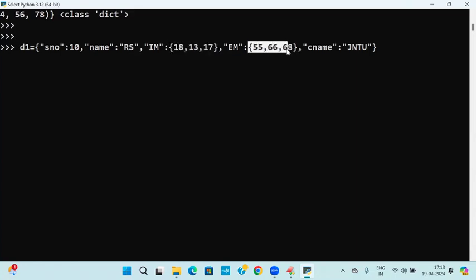So what is this called? Set. So, can you locate the set value? Can I locate the set value? No, no. D1 of IM, I can locate. D1 of EM, I can locate. So, possible. I can locate.